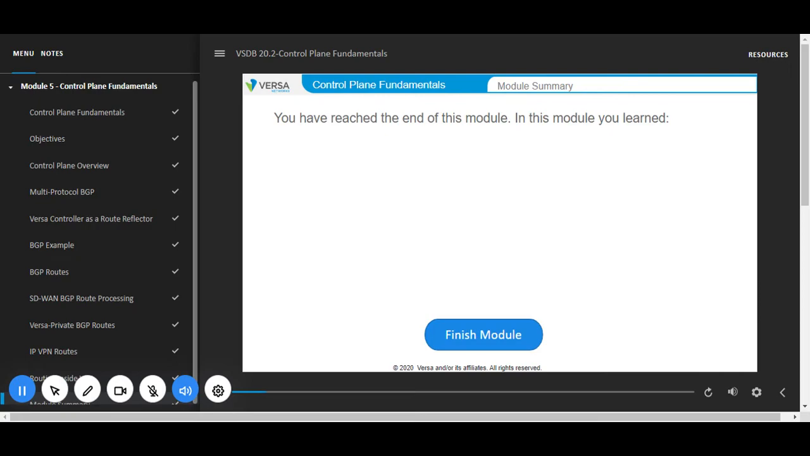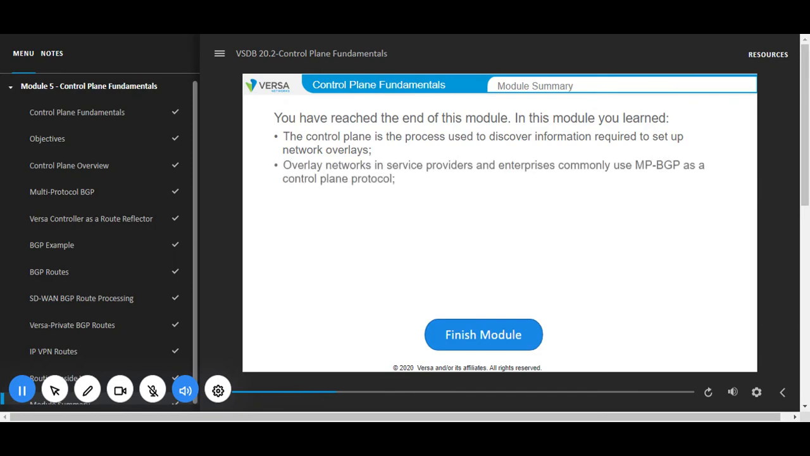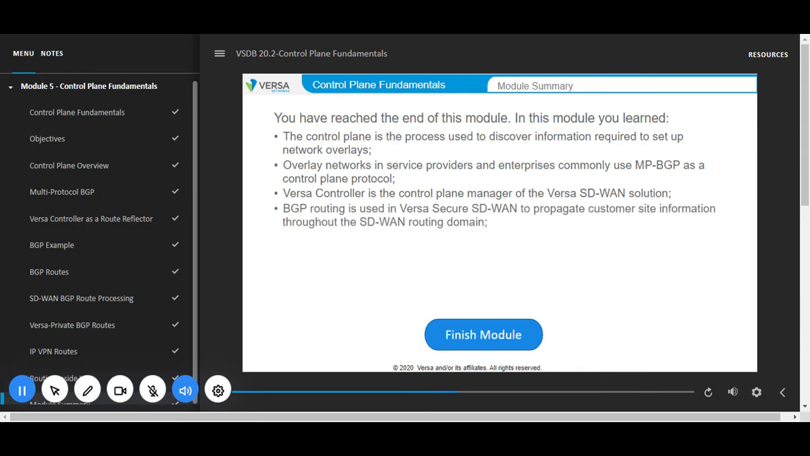In this module, you learned that the control plane is the process used to discover information required to set up network overlays. Overlay networks in service providers and enterprises commonly use MPBGP as a control plane protocol. Versa Controller is the control plane manager of the Versa SD-WAN solution. BGP routing is used in Versa Secure SD-WAN to propagate customer site information throughout the SD-WAN routing domain.